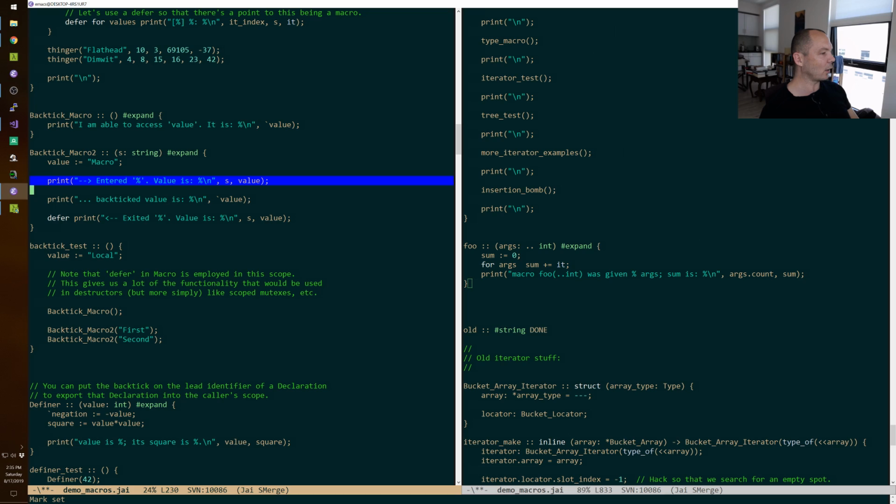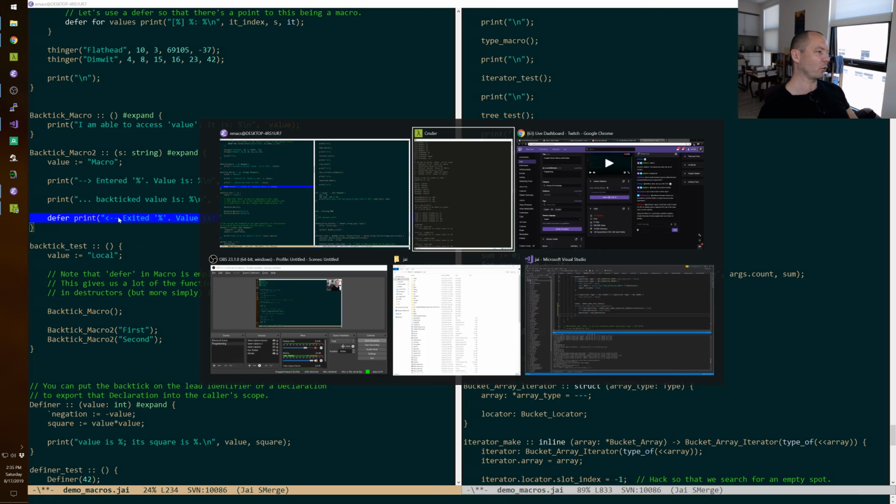We're going to look at, this is just a label, right? So we're calling this with the label first or second. So we're going to say we entered first or entered second, and we're going to say what the value is. And this is just our value, right? But then we're going to say backticked value, and we're going to access the one from the enclosing scope. And then to give this a reason to be a macro again, we're going to use a defer at the end.